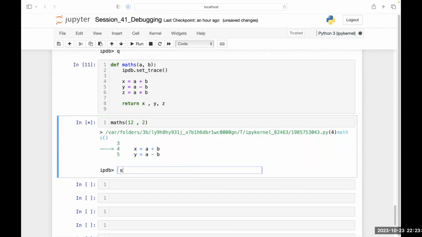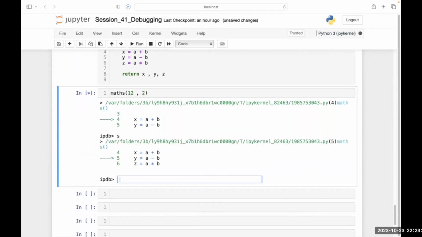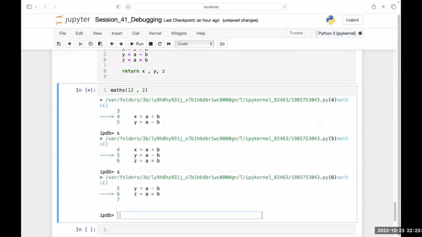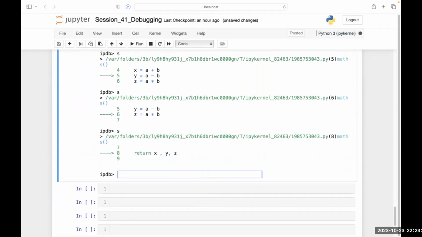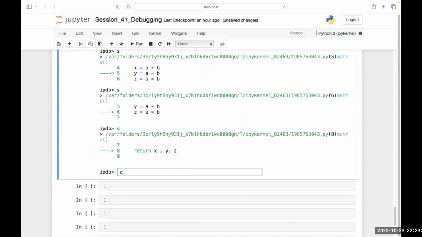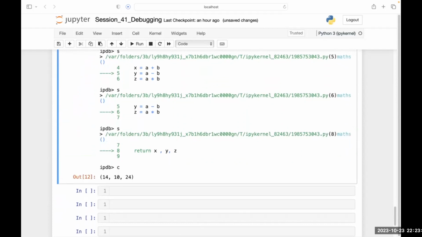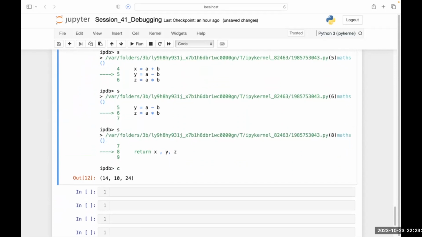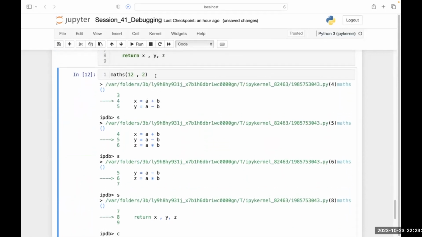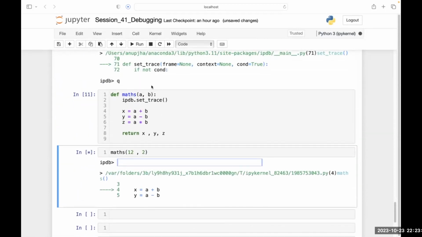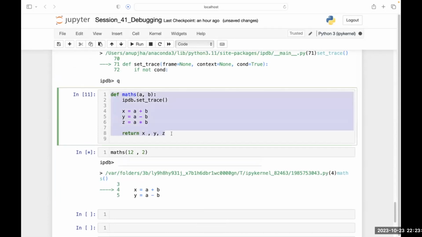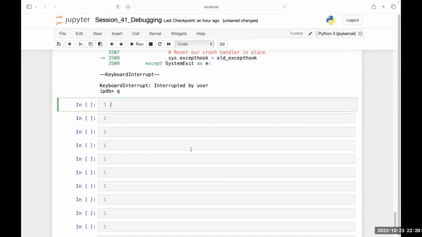Yes, type s, type s, s. Are you getting it? See, let me explain this again. I have written a simple function, this maths function, and I am writing a simple code, and I will use this debug thing inside it and explain how this is working.